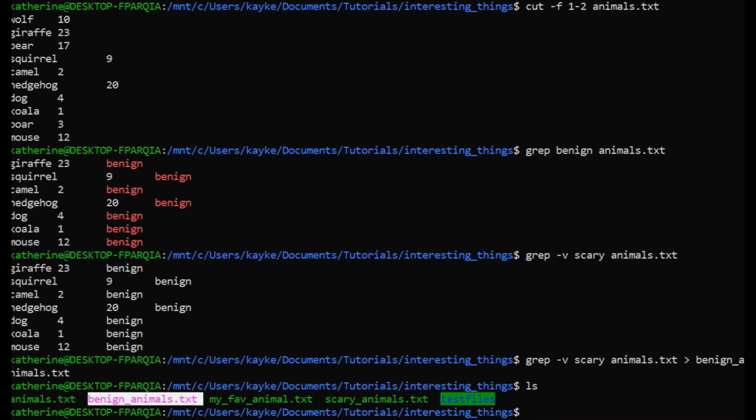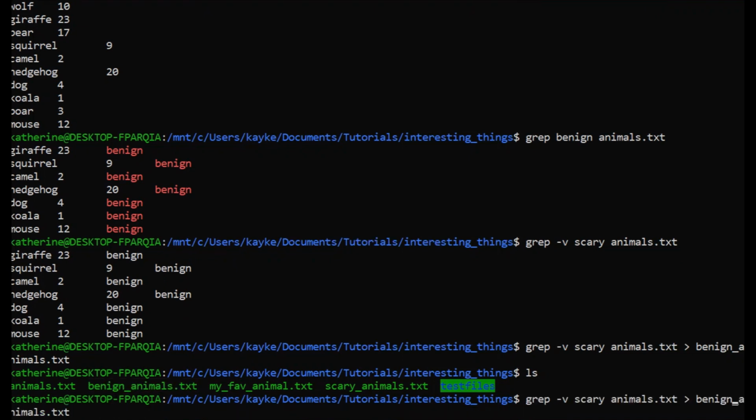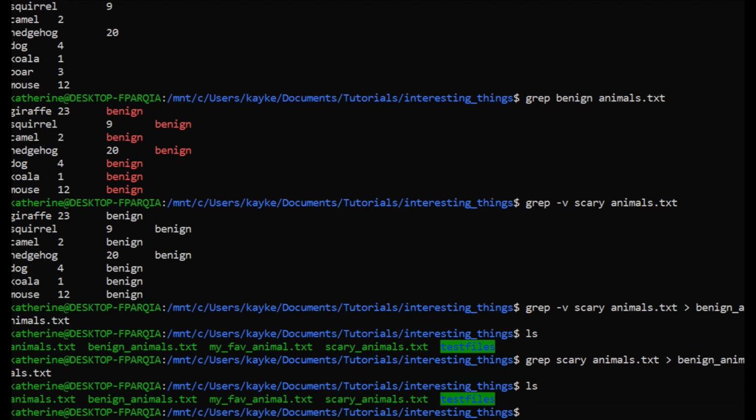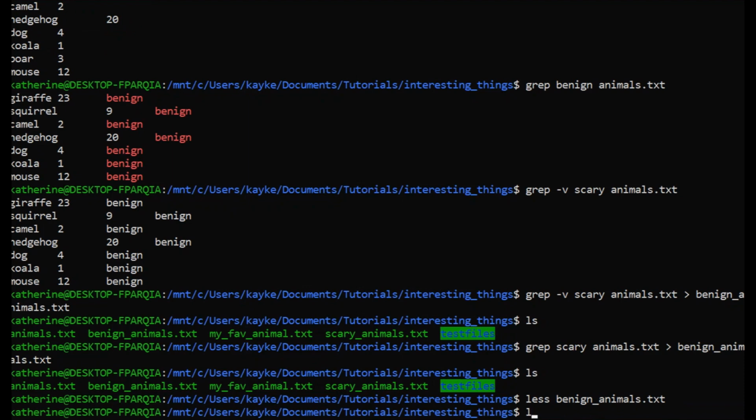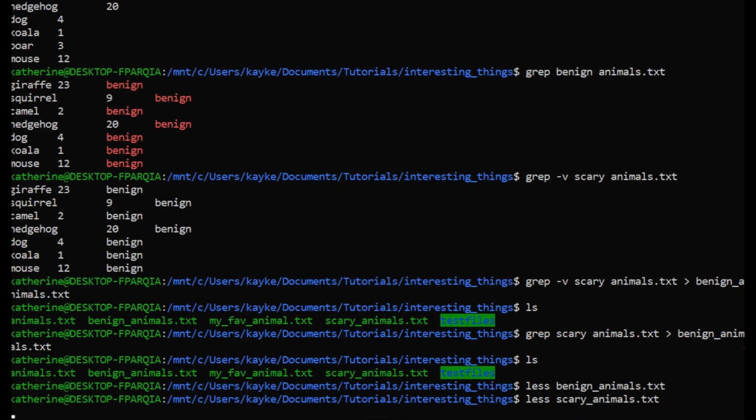Let's do the same thing for scary animals. Now when we type ls, we see that we've created these two new files. Let's view them again using the less command. less benign_animals.txt, less scary_animals.txt.